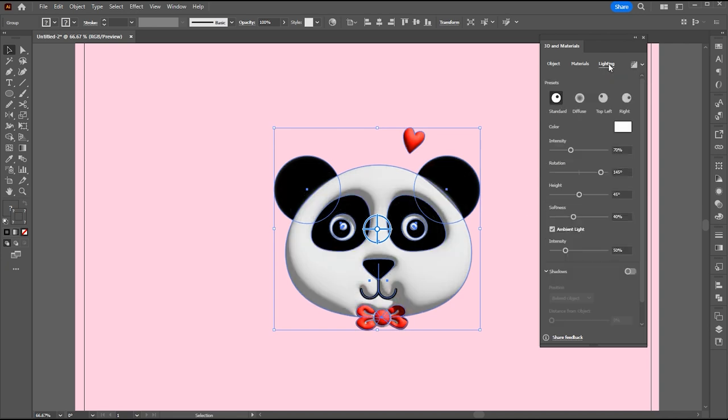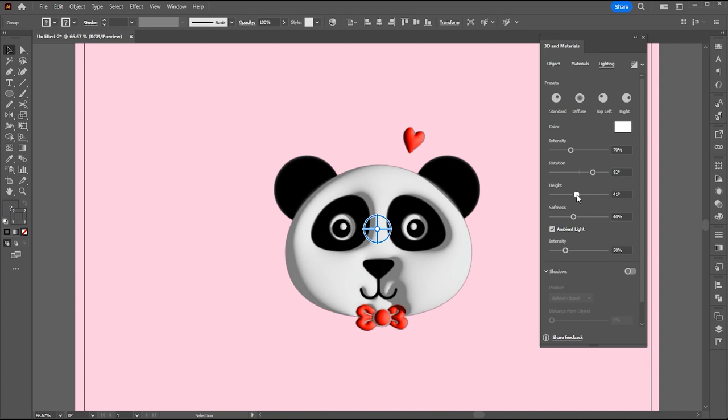Next, go to the Lighting tab, to be able to create light and shadow effects for your design, and give it the desired finish. You can use the same values as in the example to get the same finish as in our design. Or you can keep trying until you get the finish you like best.